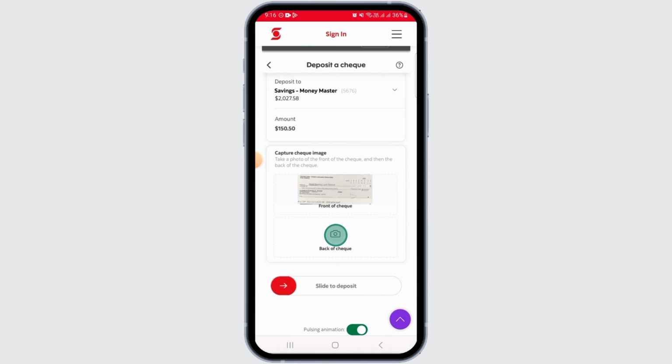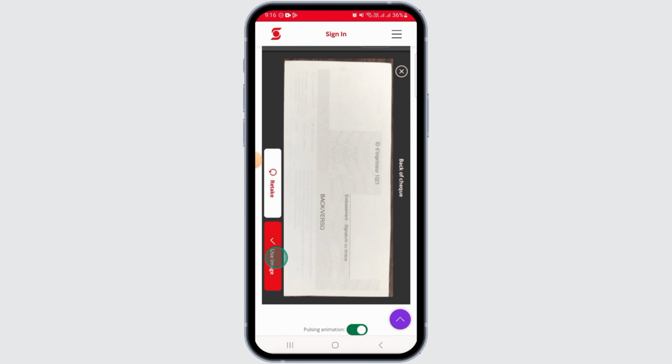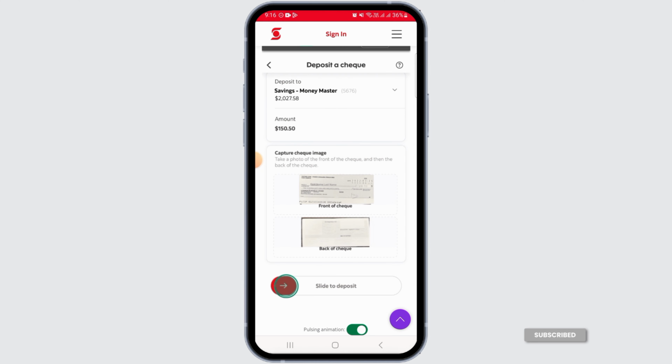After that, it's time for the back of the check, so tap on this option. Now take a picture of the back of your check, tap on Use Images option.